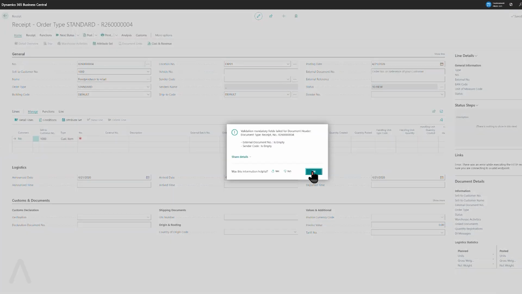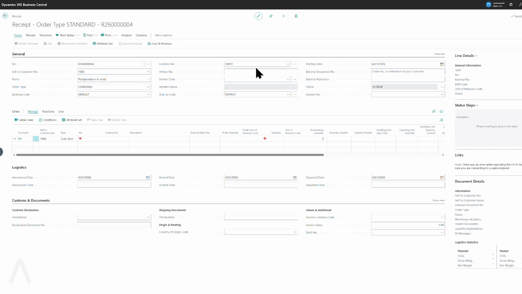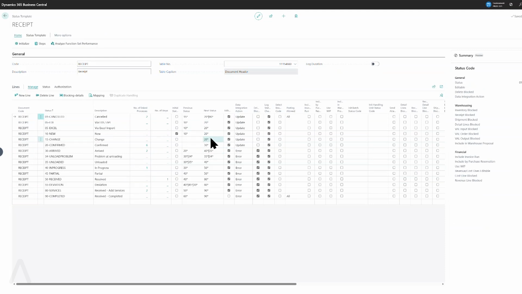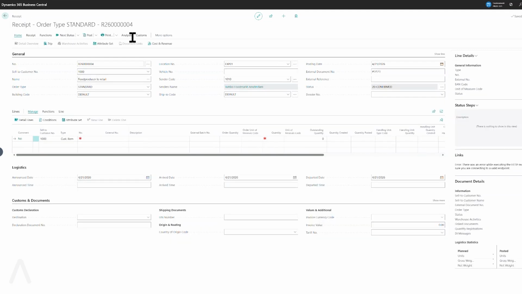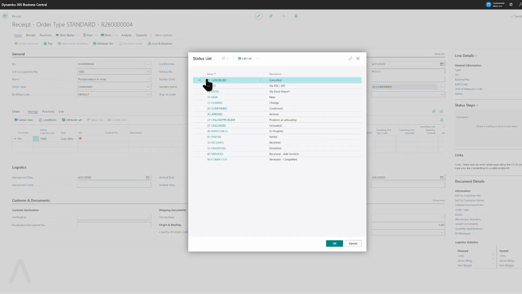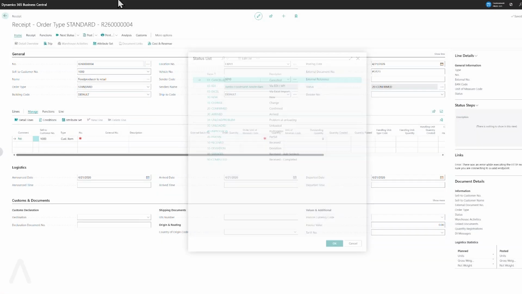It's probably external document number, center code. So I'm just going to add this external document number, PO 123. Next status. Now we're at 20 confirmed. You see I'm at 20 confirmed right here, and the previous status is blank. So if I click on previous status, what you will notice is that it gives me all of the statuses available. That's what happens when it's blank.